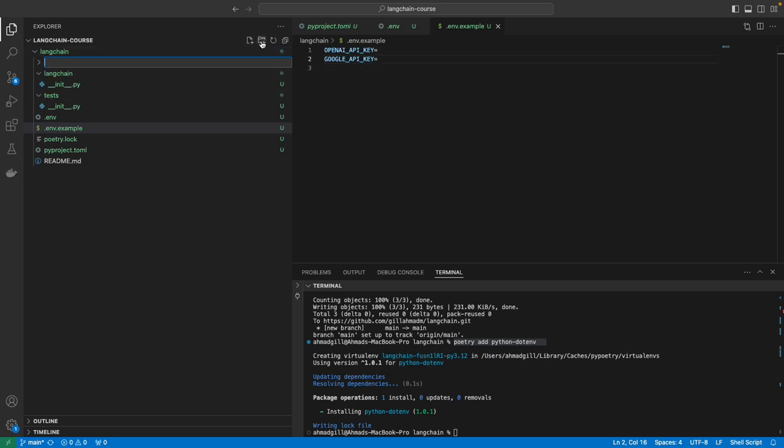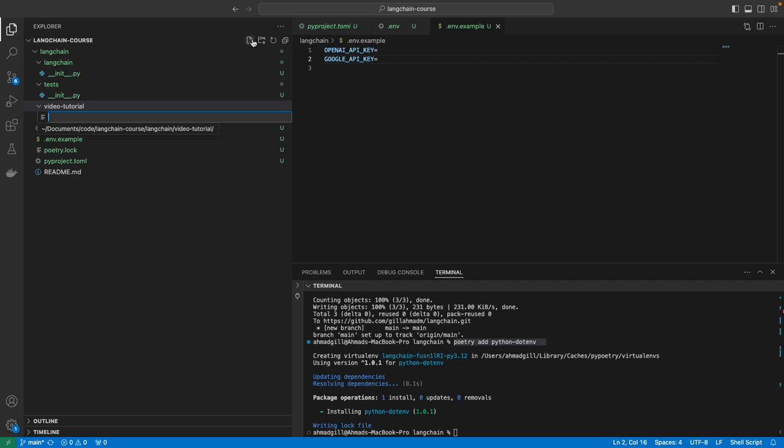So I am going to go inside. Actually, I will create a new folder. I will create video tutorials, a tutorial folder, and I'm going to name this 3 chat model basic setup.